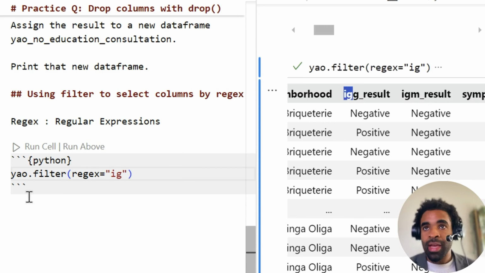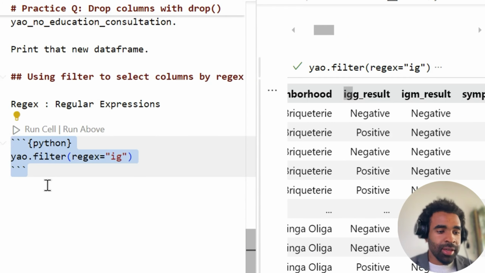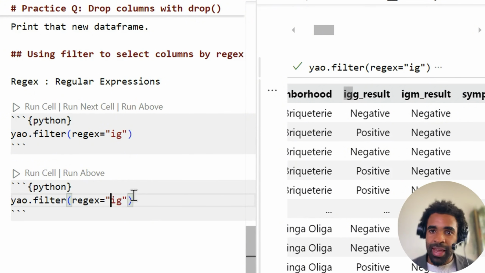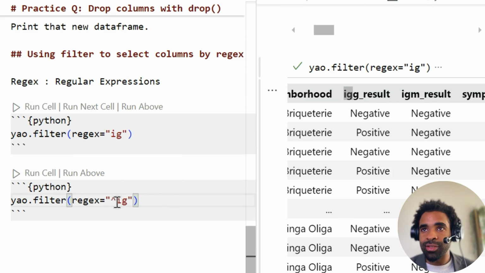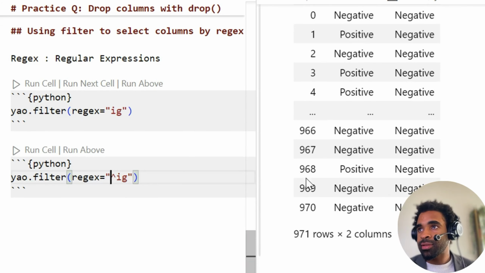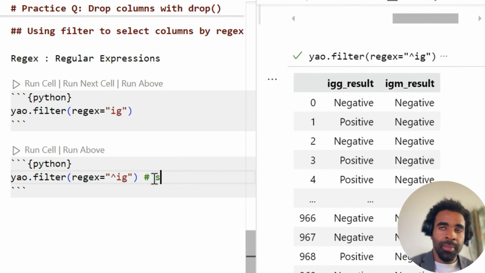And for this, we're going to use a simple piece of regex. So let me copy all of this and paste it again. And instead of regex equals ig, we're just going to put a caret symbol here. Hopefully you know where that is on your keyboard. And this caret symbol is regex for starts with. So now let's run that. And you can see that the result is just IgG result and IgM result, which both start with Ig. Let's put a comment there so you can remember that.